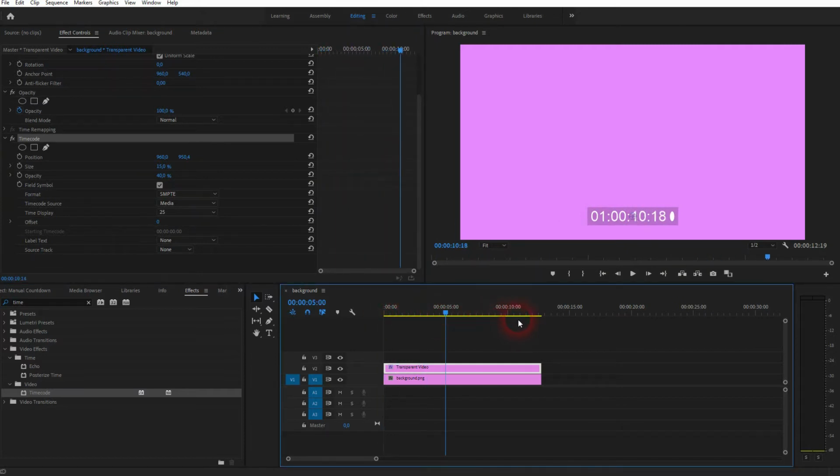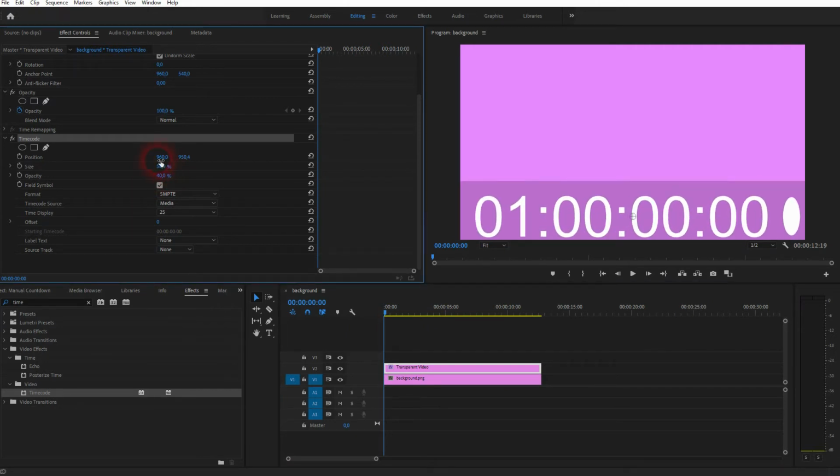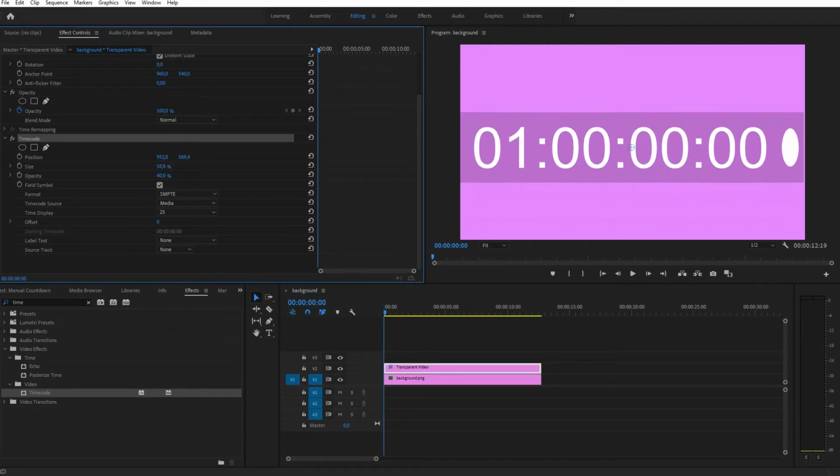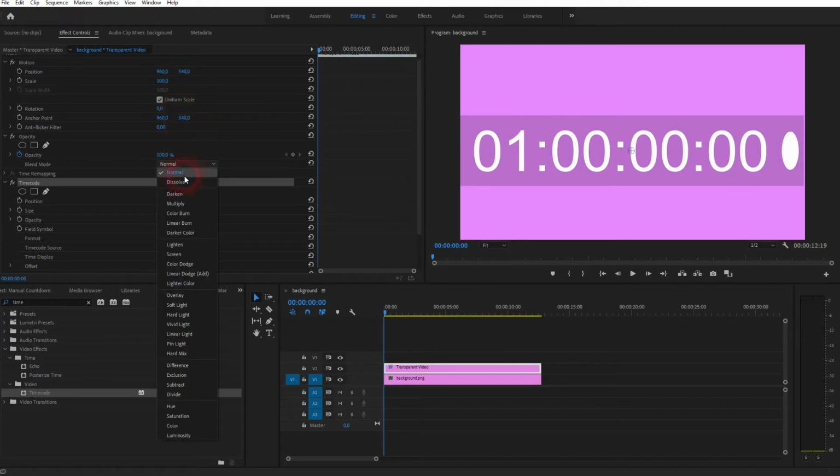So it counts upwards. You can size it up. Change the position. It's a good idea to get rid of this box. We can do so via the blending modes under opacity. Just use screen for example. And now we can only see the countdown.